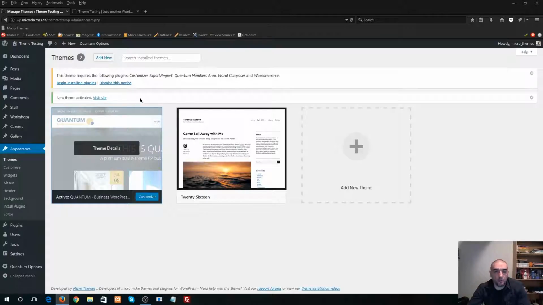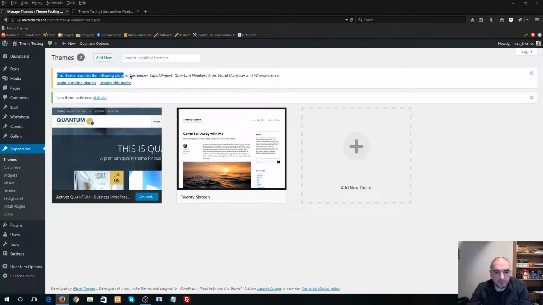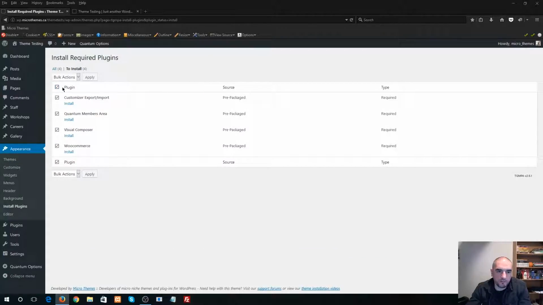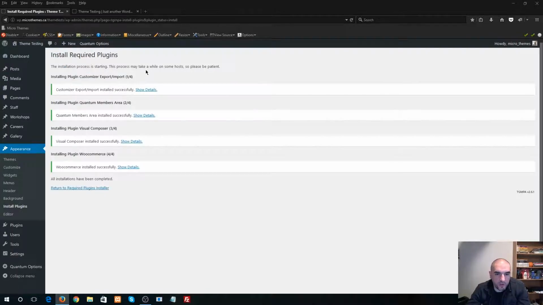Now the first thing we're going to want to do after we install the theme is install all of the required WordPress plugins. So you'll notice here along the top that there's a notice which says this theme requires the following plugins. So we're going to select Begin Installing Plugins. We're going to select all the plugins on the list. We're going to select Bulk Actions, Install, and then Apply Now. So this will install all of the plugins in one shot.